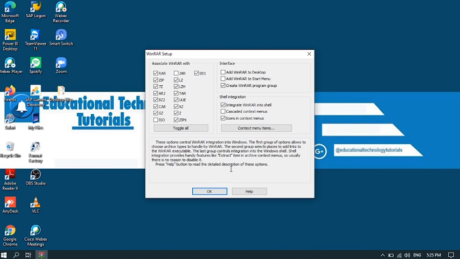The next window you will see is the associate WinRAR extension files that is supported by WinRAR. And here is the interface where you can check this checkbox. Let's say you want to add WinRAR icon in your desktop, and if you want to add WinRAR to the start menu. So I'm going to check these both checkboxes, and then I'm just going to click on OK.